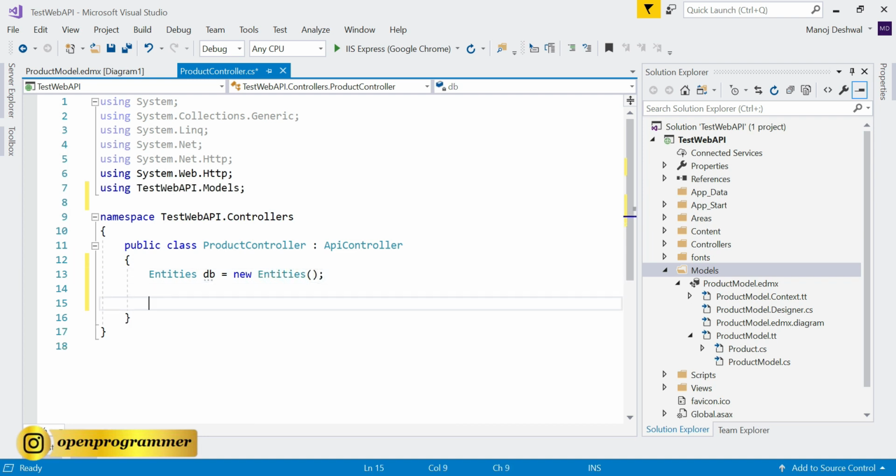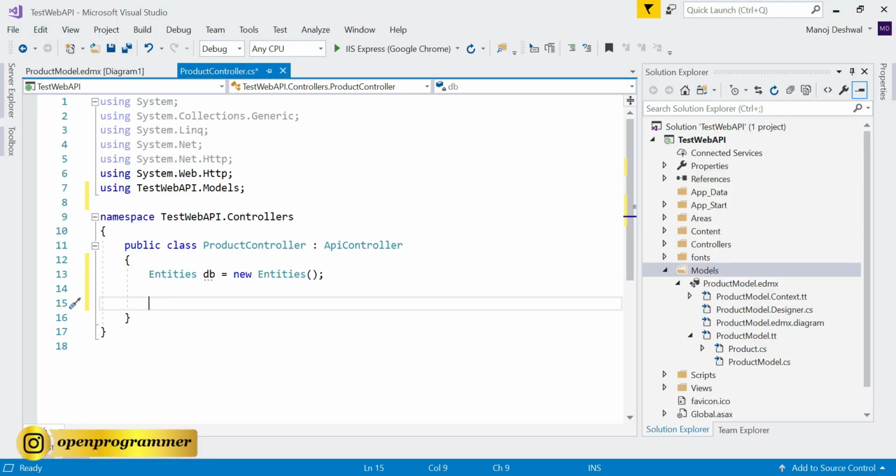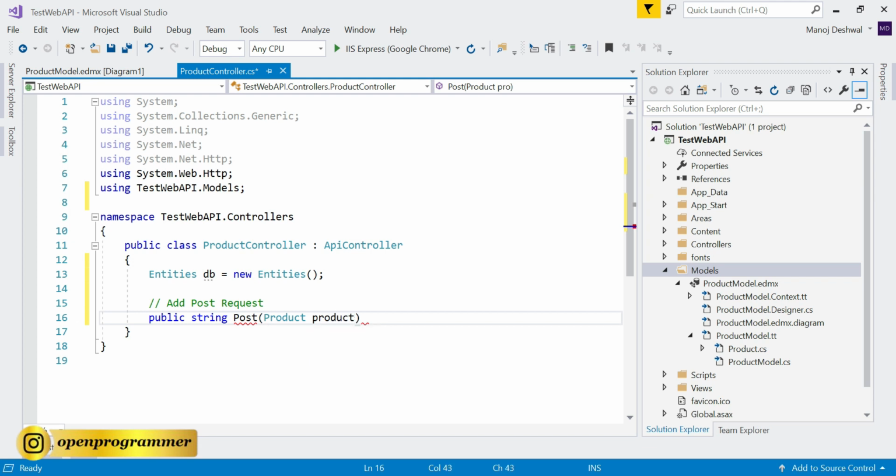Now we'll create a post method first because our table is empty at the moment. So let me give a comment, add post request. So public string post. Here it will take a product class as a parameter which we will pass in a body.